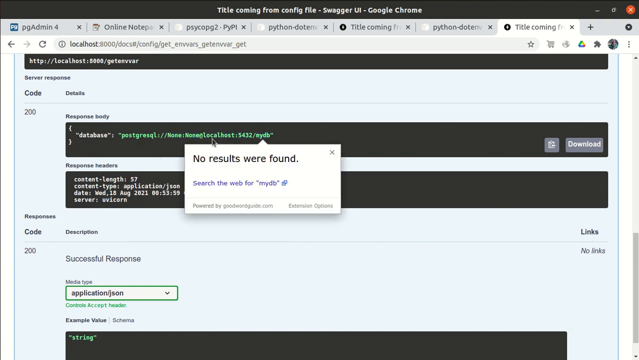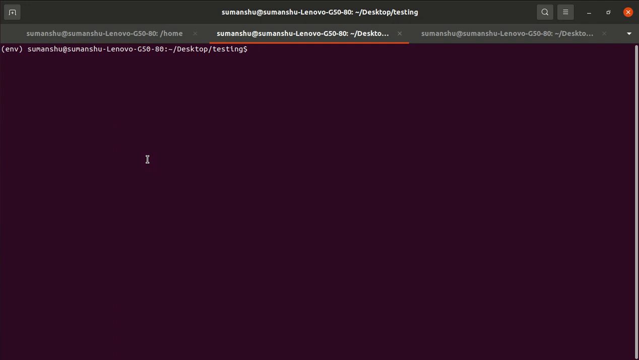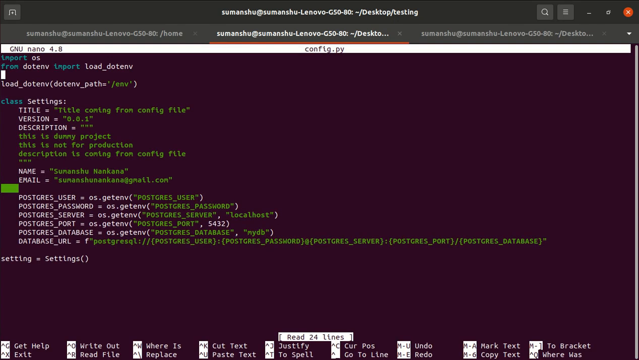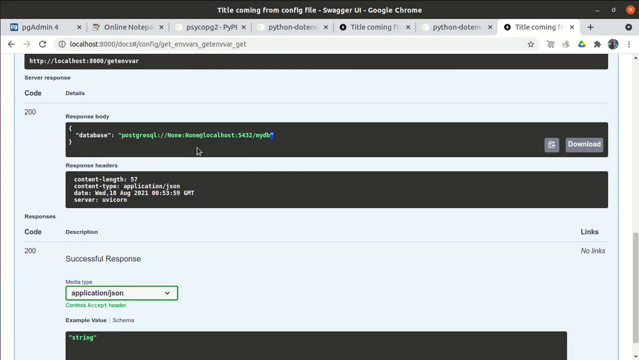Why are we able to fetch this? Because we defined it as a default user. If it is unable to fetch from the .env, then it will automatically pick this, but it is picking from within the configuration file. Let me check. Where do I have to see? nano config.py file. So I think okay, it's .env. Let me restart the server and let me check.